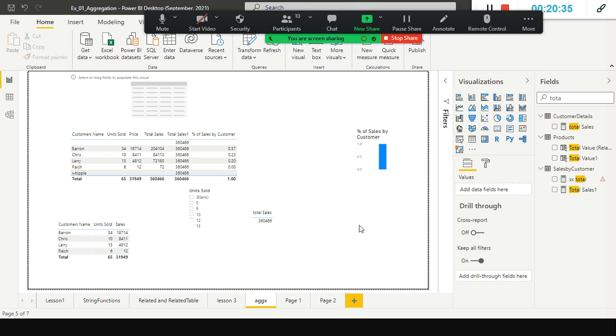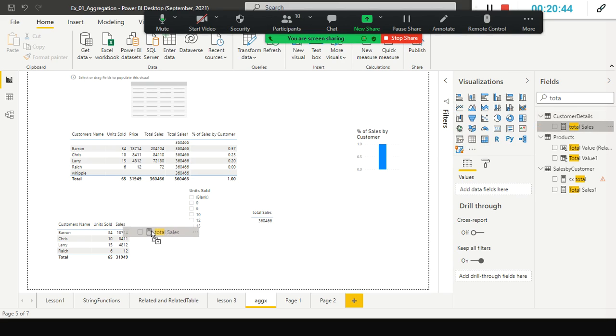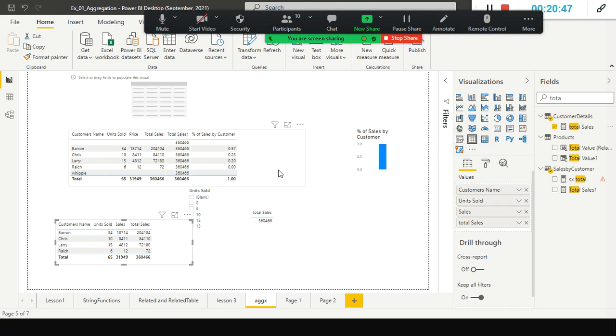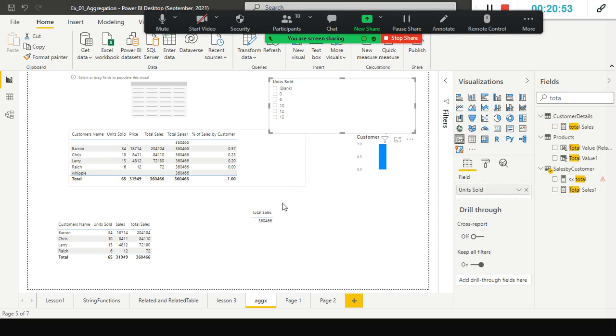Now this is my newly created table. If I drag and drop this total sales here, and I don't have any column here, listen very carefully, I don't have any columns in this table. Simply when I dragged and dropped the total sales measure here, it shows the total value. But when I dragged and dropped the same measure inside this table, what happened here? The filter context got applied on this also, right?